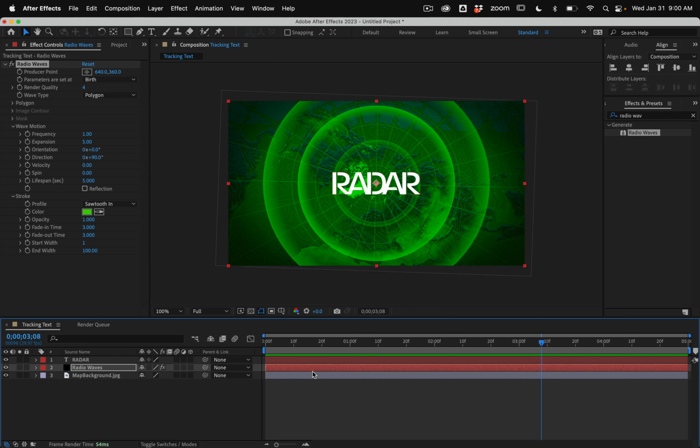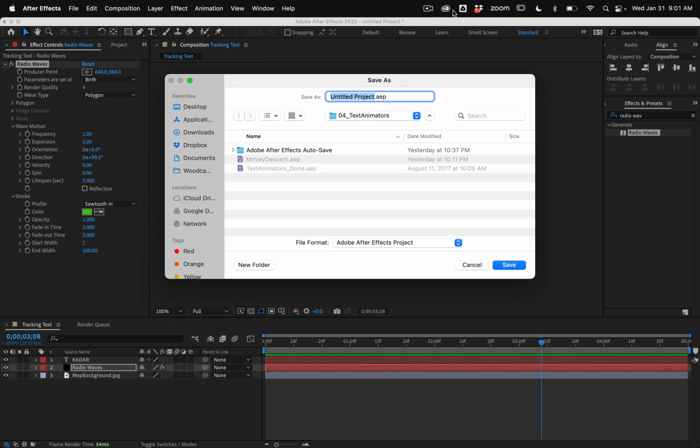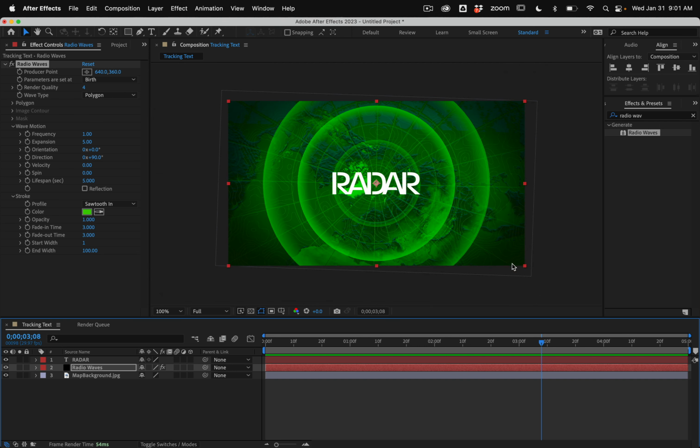The last thing we need to do is to save our composition. So if you haven't done so already, we'll go to File and Save the entire project. Call this our radar. Make sure your name is on it, and you know where it's going to be saved to.